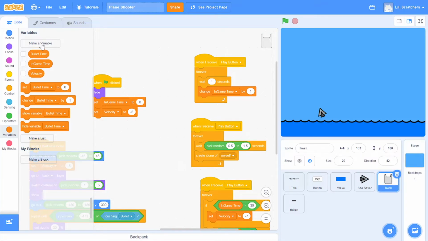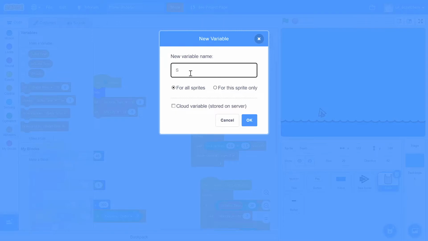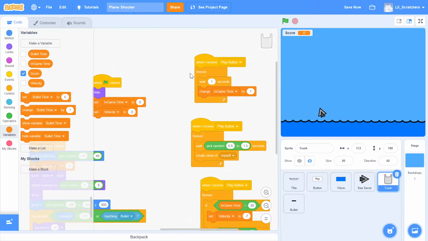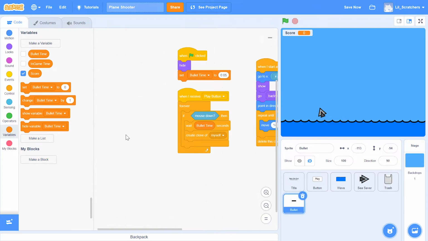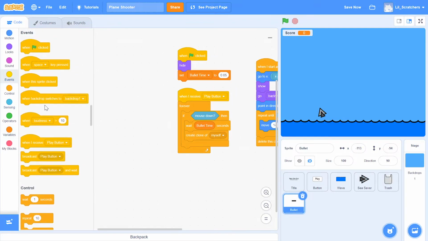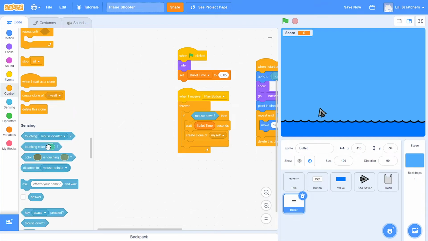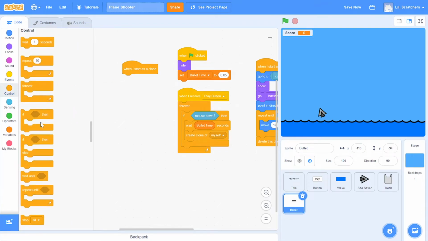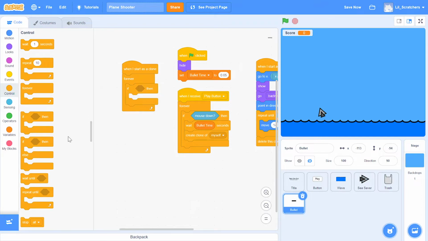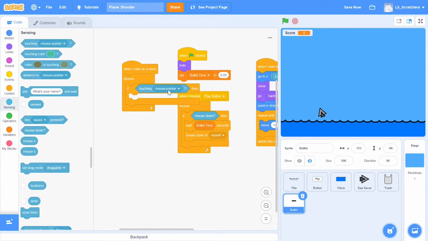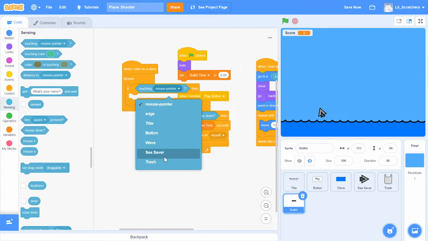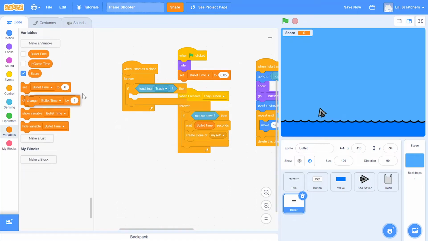The first thing I'm going to do is make a variable, naming it score, for all sprites. And I'm going to go over to the bullet and say when I start as a clone, forever, if touching the trash, then change score by, let's say, 10.